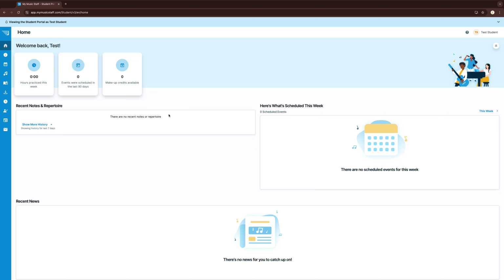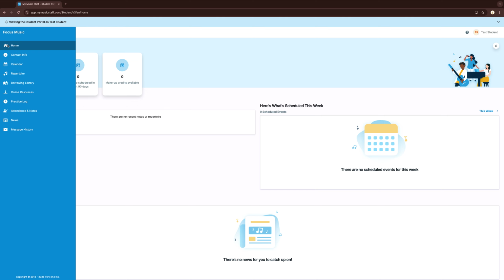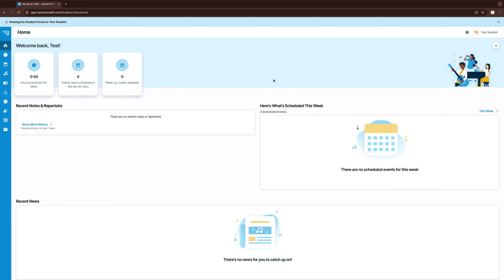So to keep you all in the loop, as soon as you log in, you'll come to this home page and you'll see in the top left here it'll say welcome back. Obviously we'll just put test because it's a test profile. It'll have the hours practiced this week. We'll come to that in seconds. We have a little calendar section here and we've got a makeup credit.